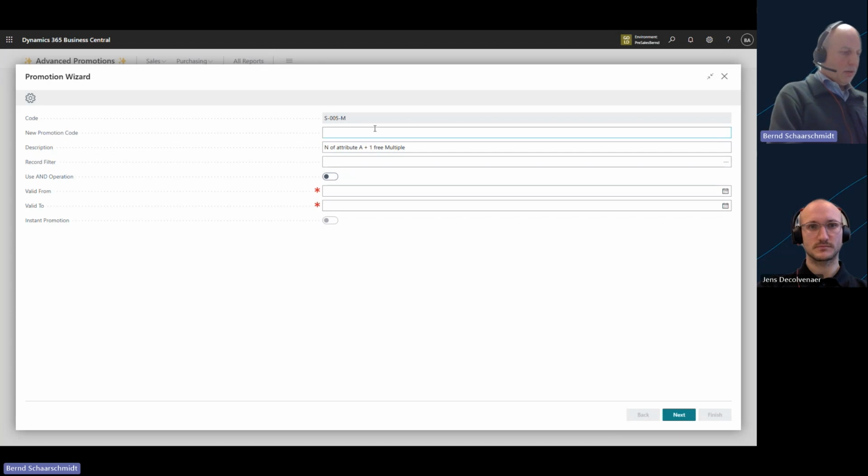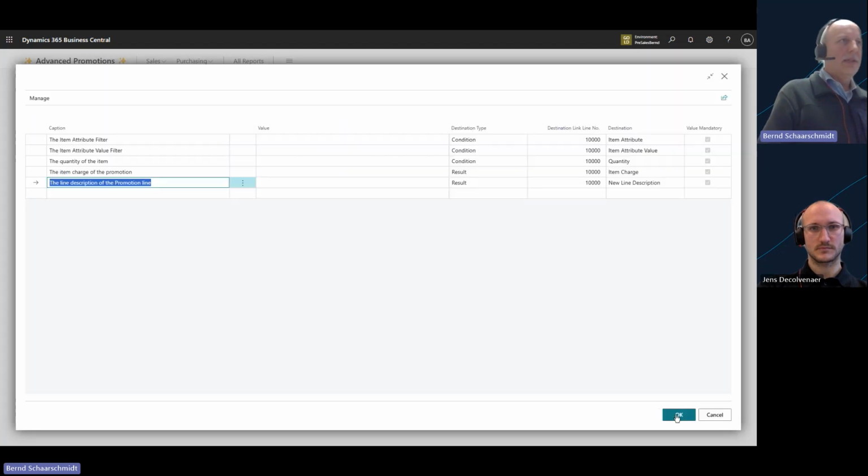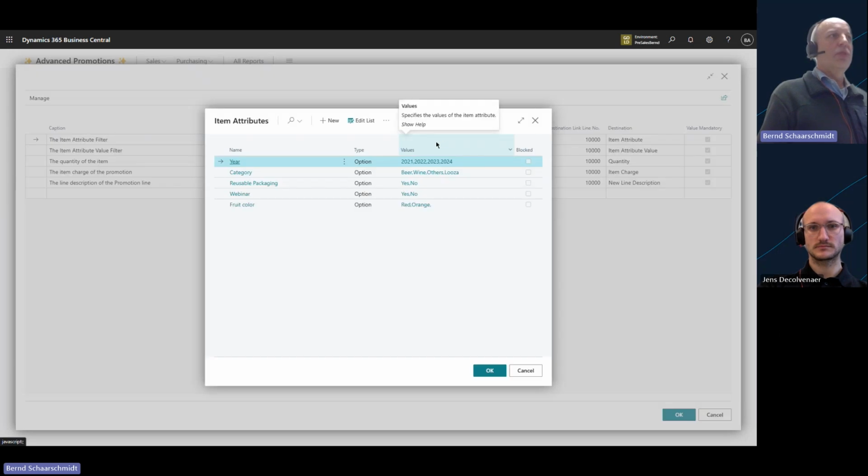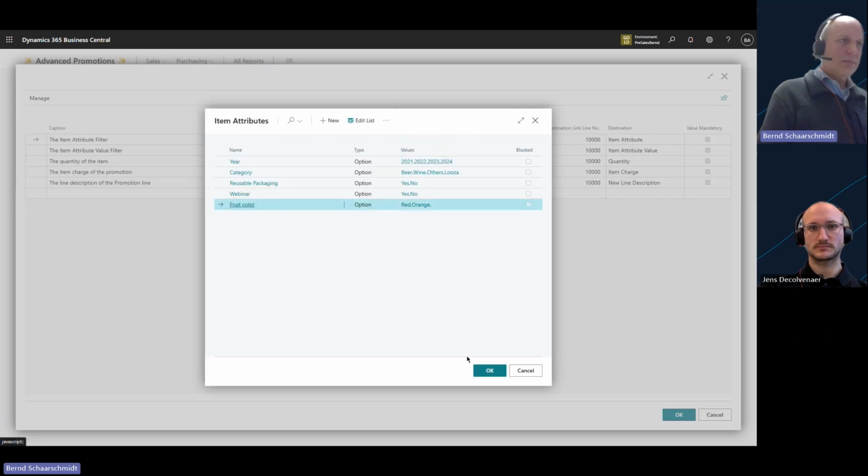It will add me webinar 1, 3 red juices. That's the description that I give, 1 for free. I will indicate it's valid the entire month. We are February, so 28 days. And now in the next step of the wizard, I get an overview of the parameters that are needed for that template. So because this template is using the attributes, I can say, okay, I want a specific attribute to be used. It's my fruit color in this case.